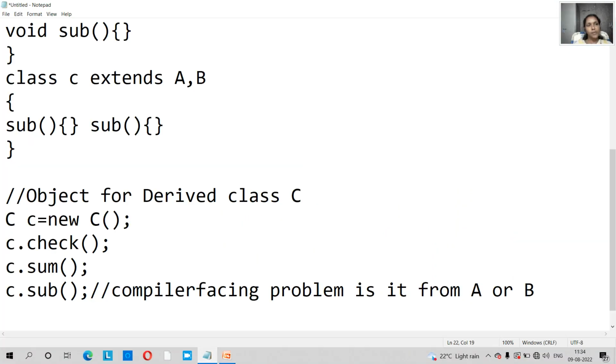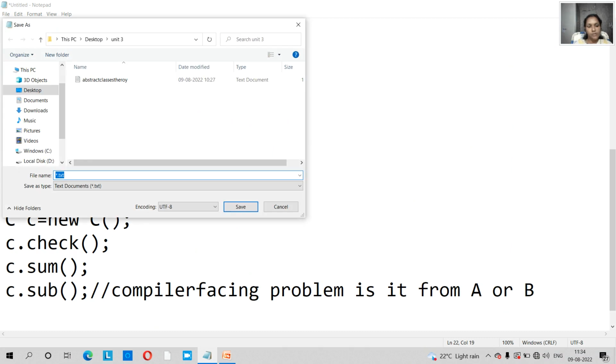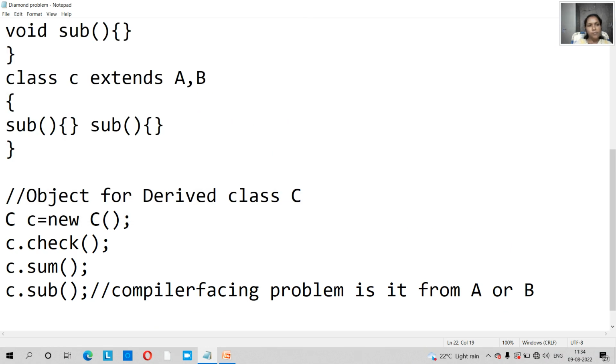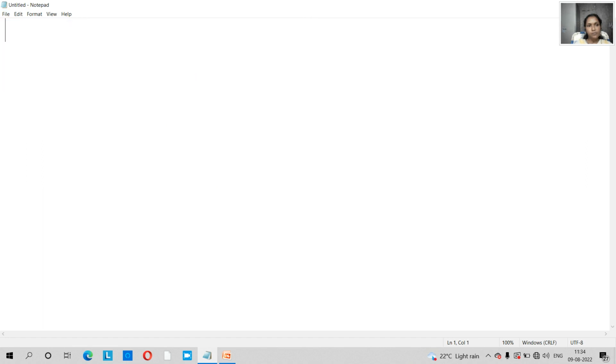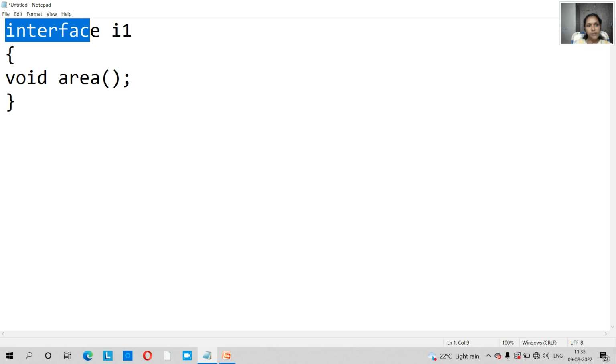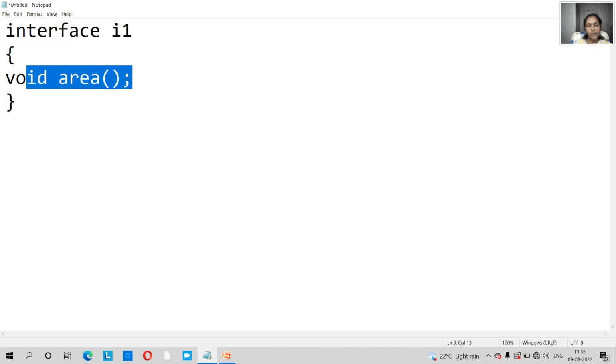So already you know the diamond problem. Now, how to declare an interface? Interface name I am taking as I1, void area. Now it is declaring an interface with the keyword interface, I1, and only one method, area.